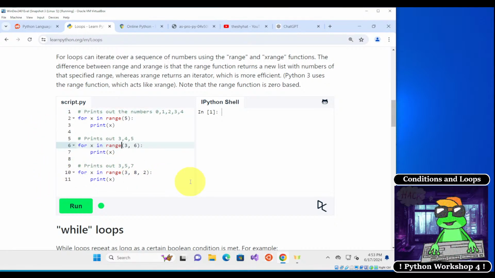So we can also use the range function where it starts at a certain number and stops at a certain number. So if you use range 3, 6, it's going to start with the number 3 and it's going to stop before the number 6. So in this case, range contains the numbers 3, 4, and 5.